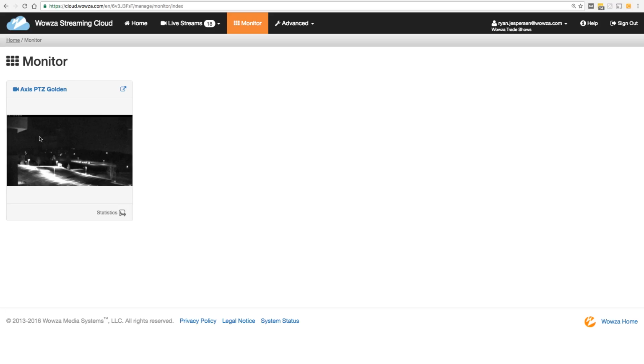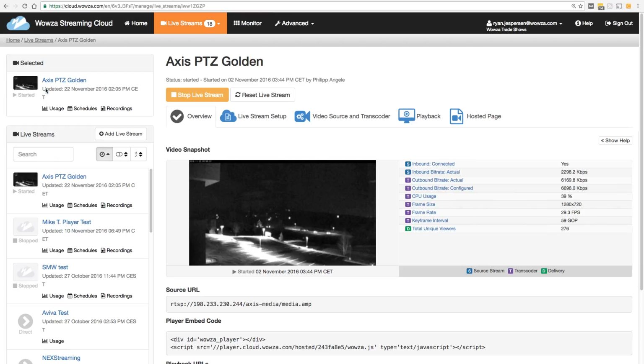So this is probably a poor example. This is actually an IP camera, and it's at our office in Golden, Colorado, where it's still nighttime and the day after Thanksgiving, so there's nobody there. But what you can see here is we've connected to this IP camera, and you can see the incoming bit rate, the actual outbound bit rate, some data on that.